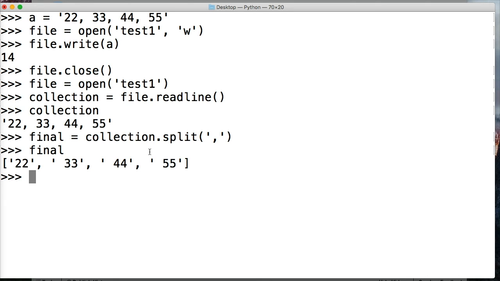So what we're going to do is num. It's going to be a variable that represents a list. And we're going to say int n for n in final. So basically what we're doing here is a for loop. It's going to go through and convert each number to an integer, and it's going to return it to us in a list format.